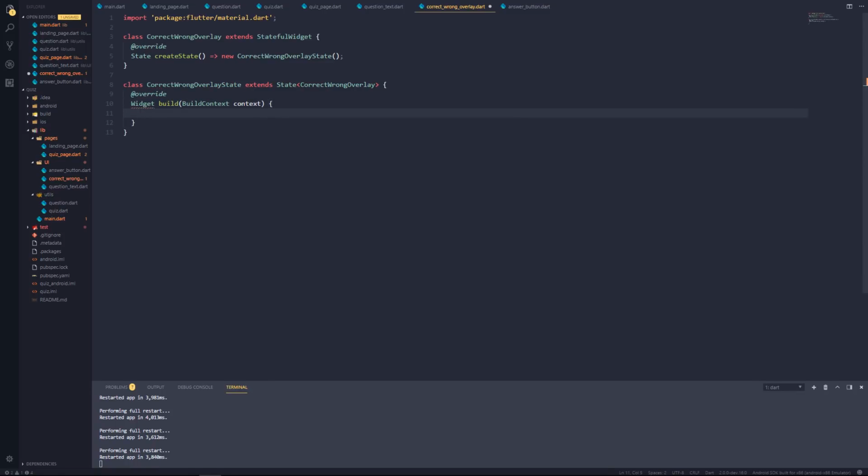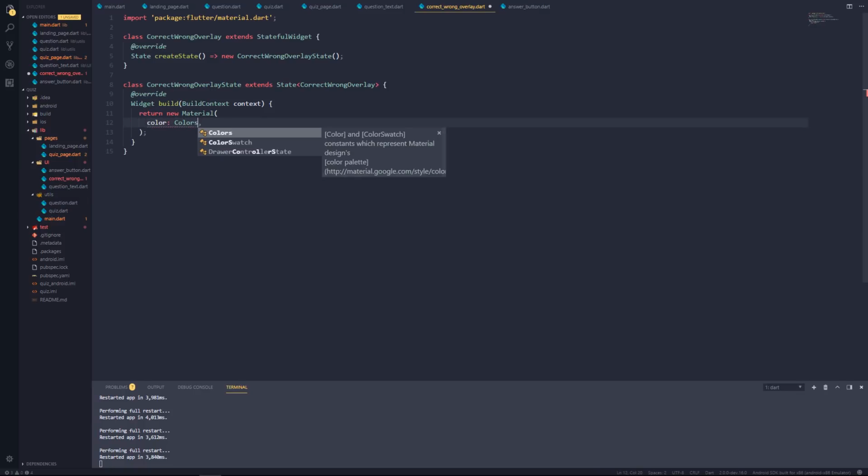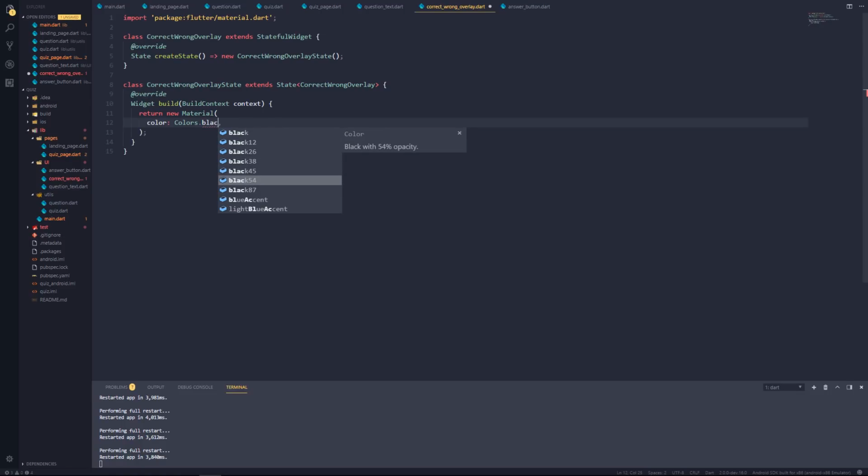So let's think about what the layout actually looks like for the overlay. Let's now start making the layout for this overlay. So let's return a new Material in our build method. And this Material will have a color. And remember from the preview application, we had a transparent black color. So to get that, we say Colors.black. Instead of using black, we use black54, which is black with a 54% opacity. So that's exactly what we need.